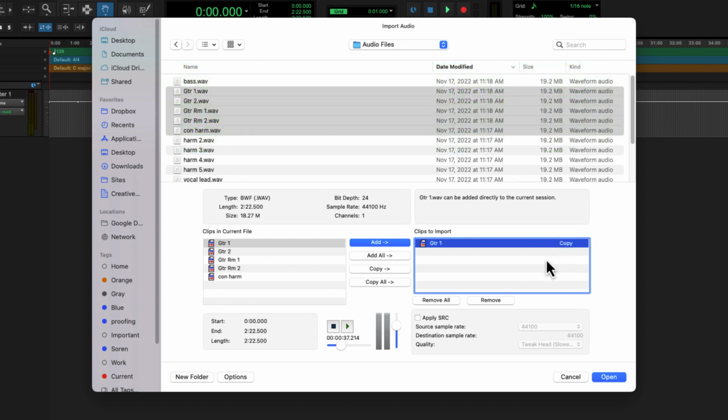Some audio files are incompatible with a given session. They might have a different sample rate or be of a type that isn't directly supported by Pro Tools, like MP3s or something. In these cases, neither adding or copying will be enough. The file must be converted. When an incompatible clip is in the clips in current file list, the copy and copy all buttons get replaced by convert and convert all buttons. And you can probably guess what converting does. It converts the file, then places that converted copy in the location that you set, which will hopefully again be the audio files folder. Okay, it's a lot, I know.